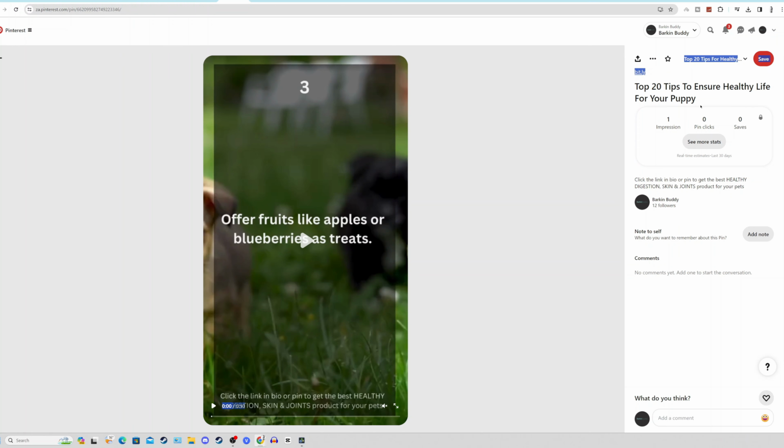So now that we have Pinterest, we have our product, we have our Google article, we're ready to go and make money online with this.